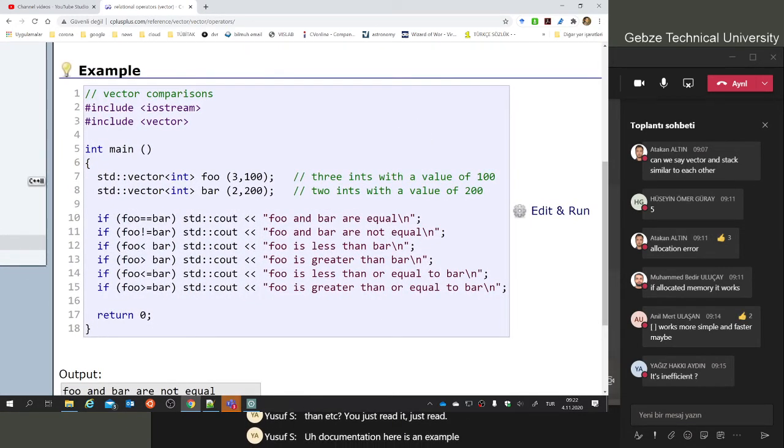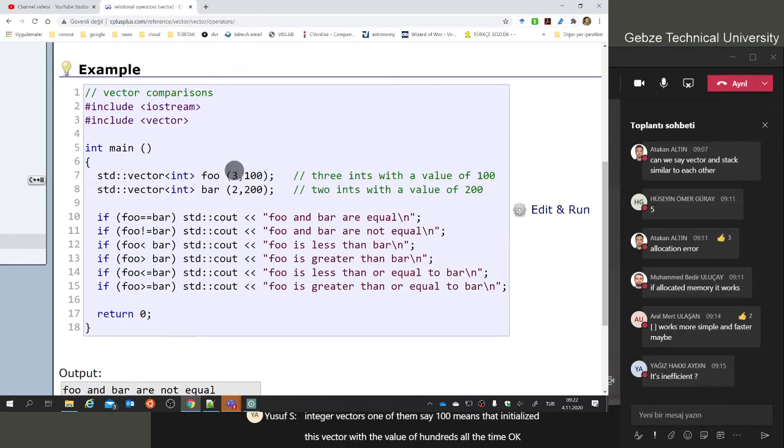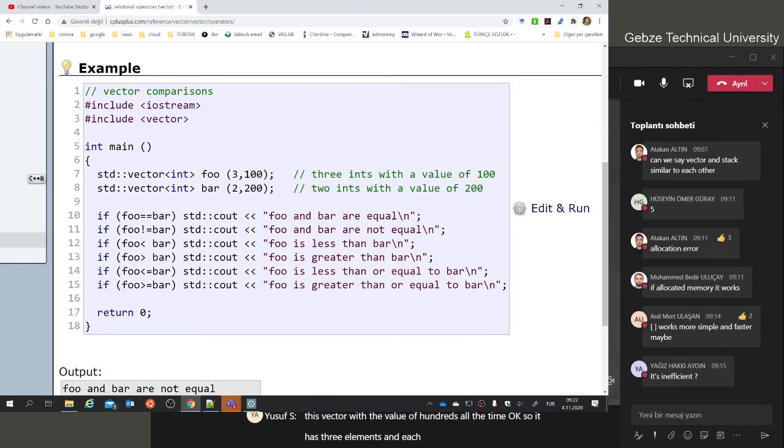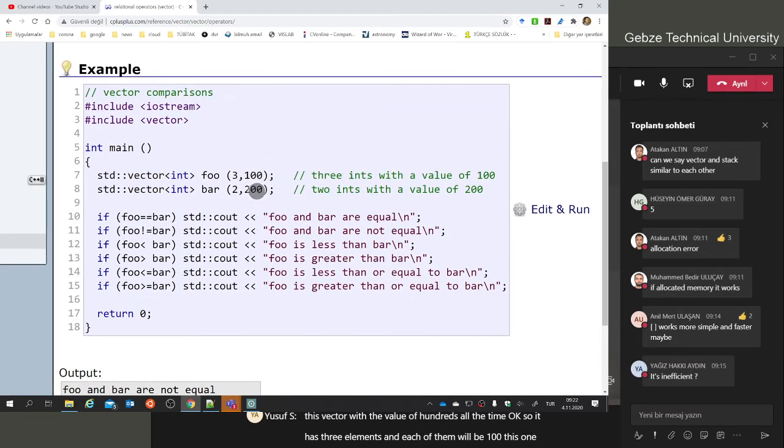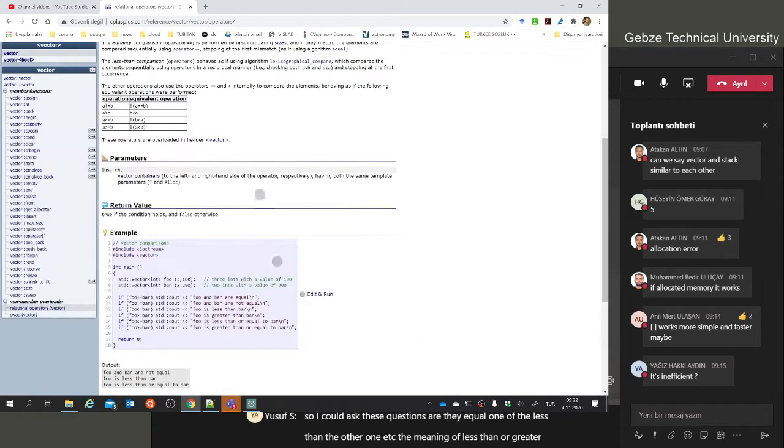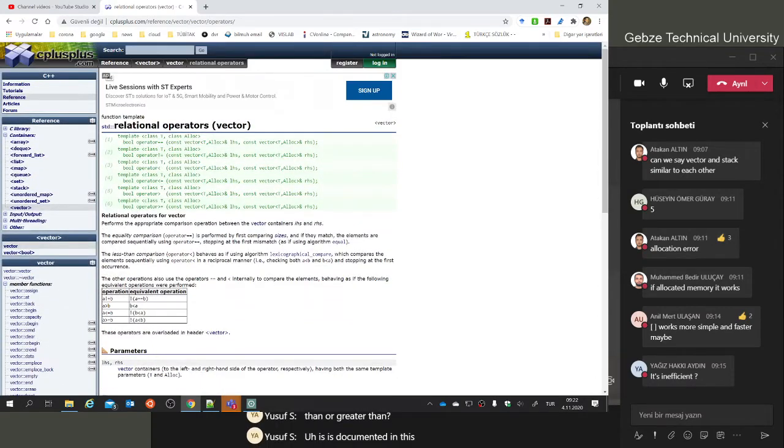It says that I have two integer vectors. One of them, size 3 with value 100, means initialize this vector with the value of 100 all the time. So it has three elements, and each of them will be 100. This one has two elements, each of them with the value 200. So I could ask these questions. Are they equal? Is one less than the other one, etc.? The meaning of less than or greater than is documented in these pages.